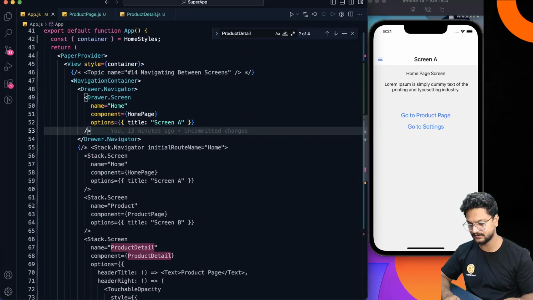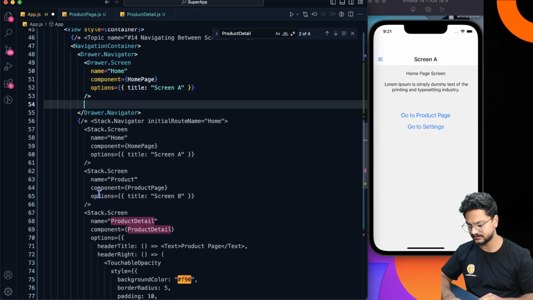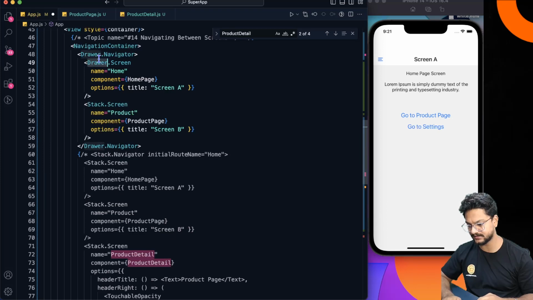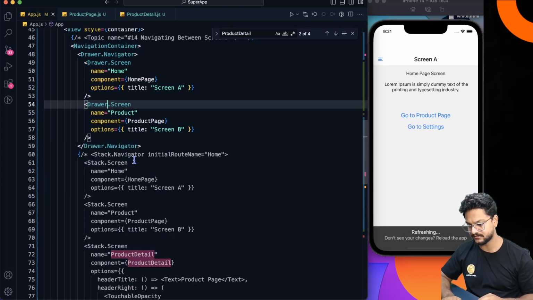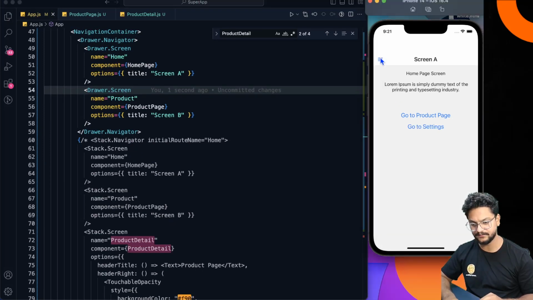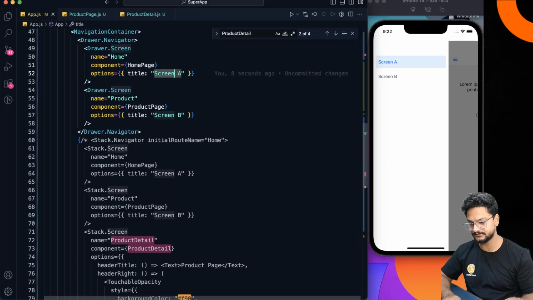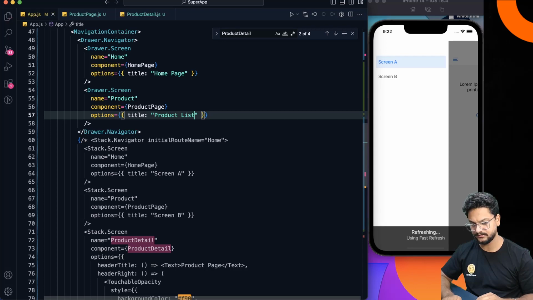So what we can do is quickly create more screens. Or we can copy these, so we can just quickly copy that, and instead of stack we can just copy that drawer. Okay, so now if you notice, we have two screens here, screen A and screen B, which is like the product page or home page. So you can change that title here to home page. If you are getting confused, you can always change that to product list page. Okay, if you save, you will have this change coming in here.